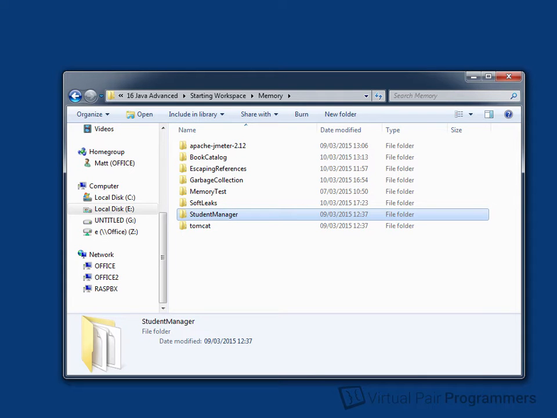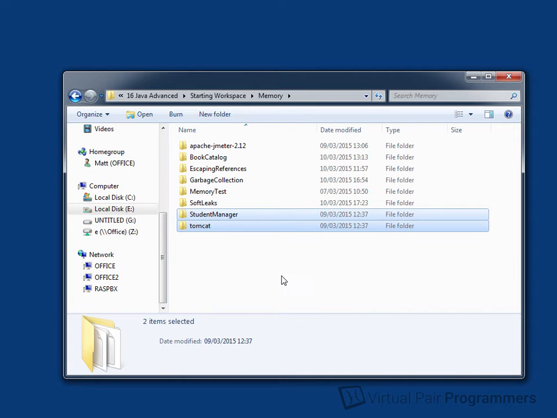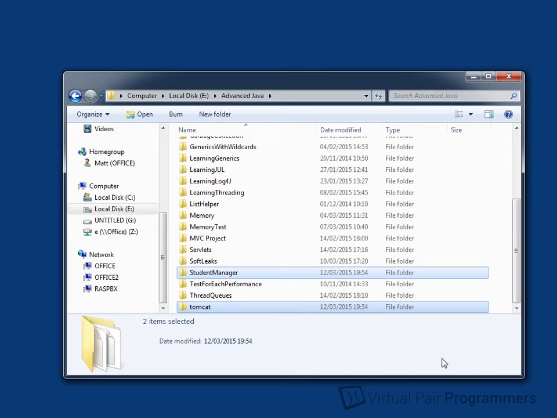In the starting workspace for this chapter, you'll find two folders that we need this time, called Student Manager and Tomcat. So copy both of these folders to your workspace. So here's my workspace. I'm using the Java Advanced folder as the workspace, and I've copied Student Manager and Tomcat into this area.